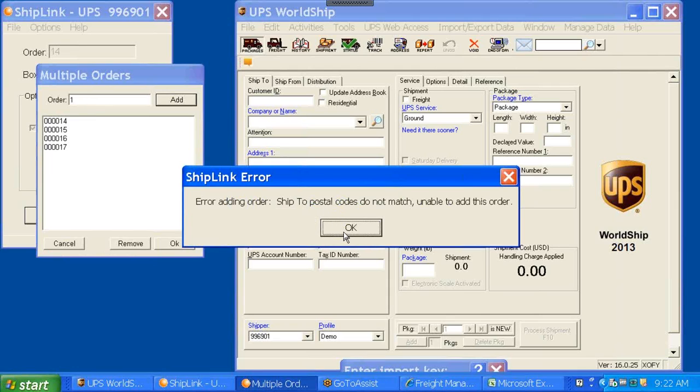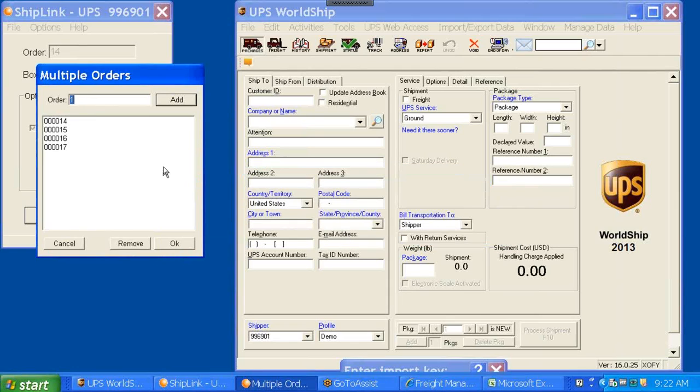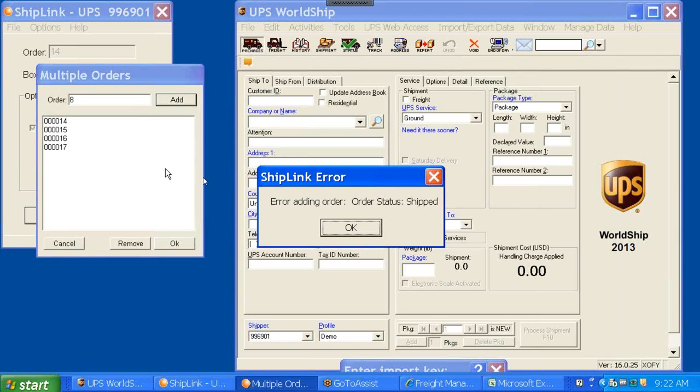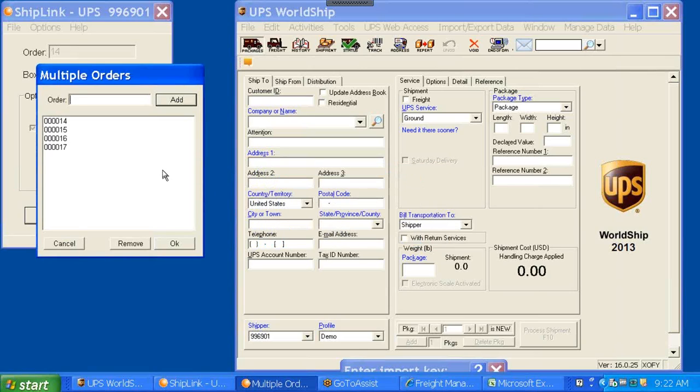Now I'll try order number 1. It won't accept it because it's not going to the same place. Or I'll try order number 8. It won't let me do it because it's been shipped already. And so what we do is we check all the conditions that would allow orders to ship together, and then either let them go together like we're seeing with 14 through 17 here, or reject them if they don't have the matching conditions that allow those orders to ship together.